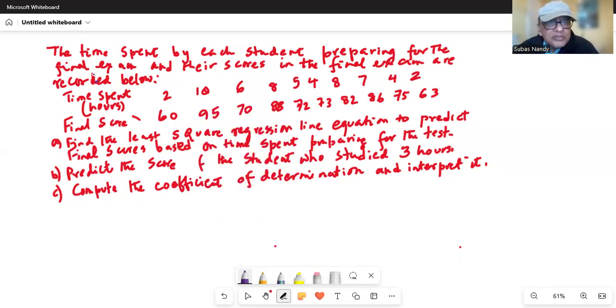So let's read what it says. The time spent by each student preparing for the final exam and their scores in the final exam are recorded below. So time spent in hours is in the first row, horizontal line, like 2, 10, 6, etc. And final score is in the second horizontal line, second row, 60, 95, etc.